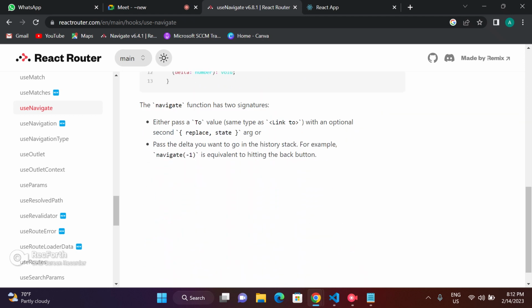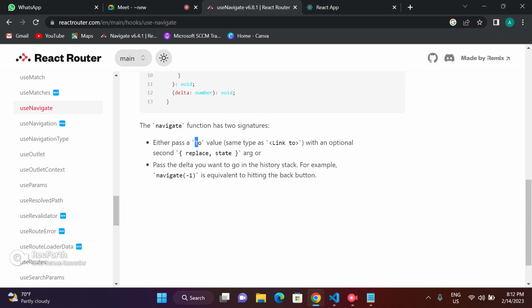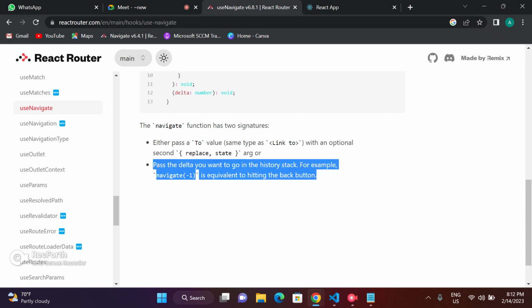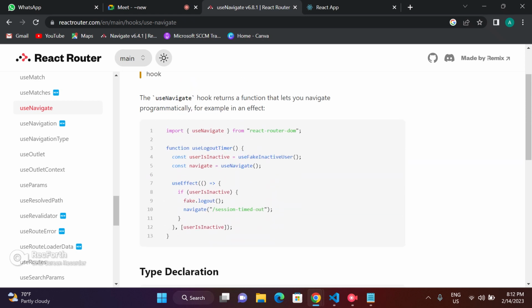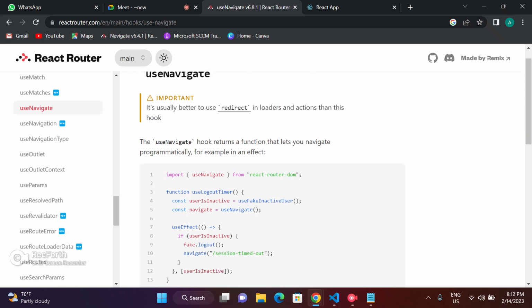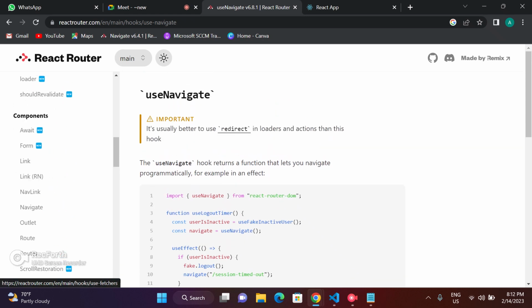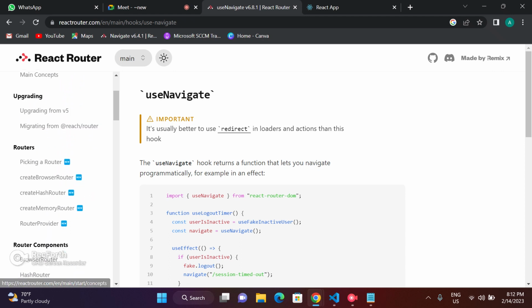So to navigate we have the navigate function. You either pass a value, same as Link to, or else you can directly write it. You can also give -1, so this will take you back. If you want to add some functionality to go back or go forward, we use -1 and all that. Over here, see, navigate session timeout will take you to the session timeout.